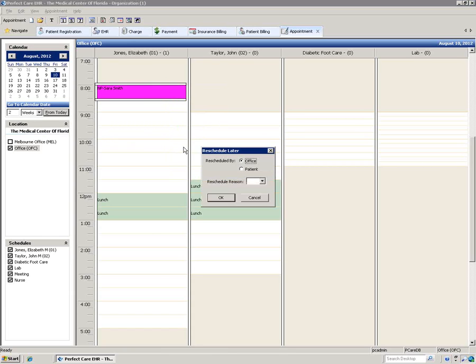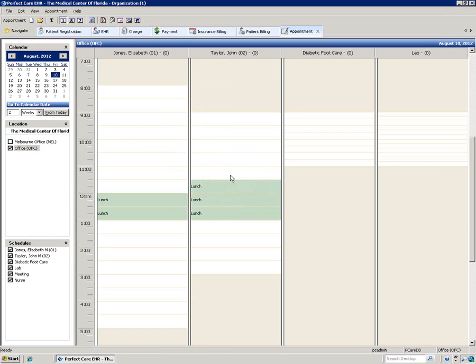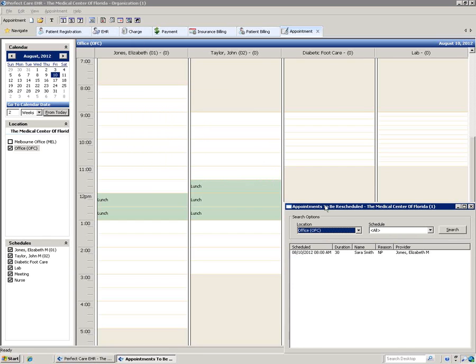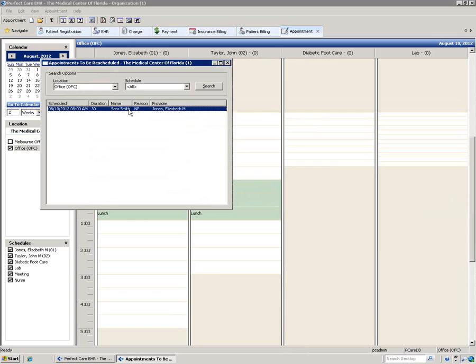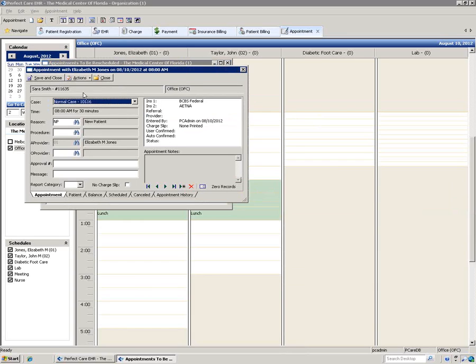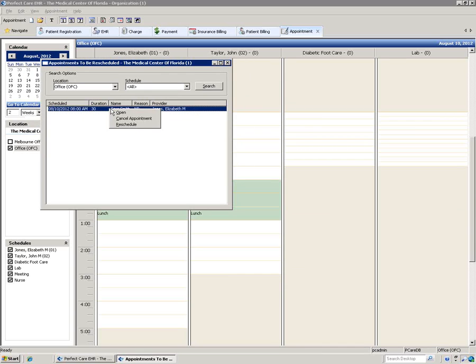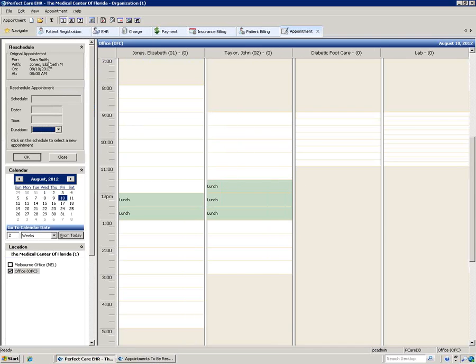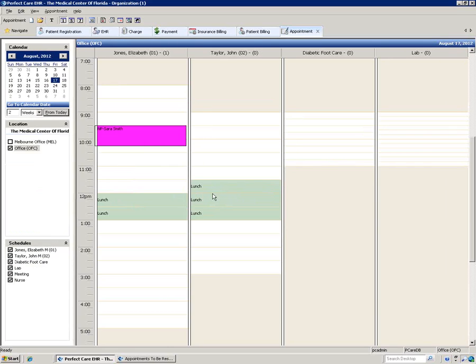If I click reschedule later for Sarah, and then go to my reschedule list, from here, you're able to double click on it to see the information on the appointment, or right click to reschedule. When you right click to reschedule, you will then select the date she would like to come in. Click on the time and then OK. And it will reschedule her appointment.